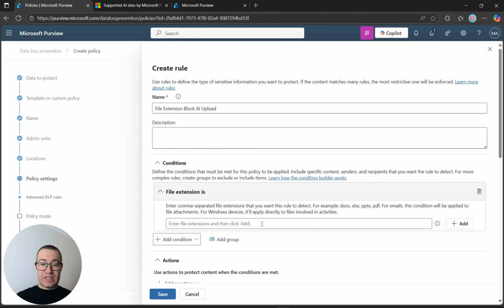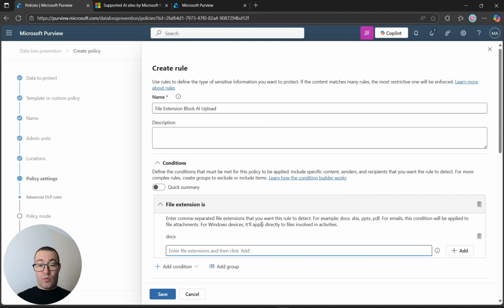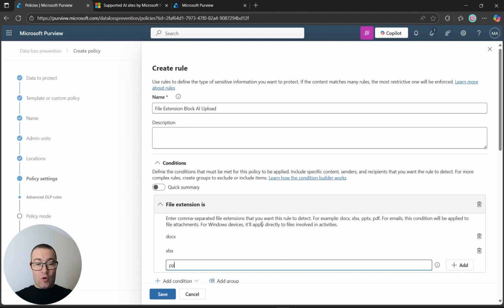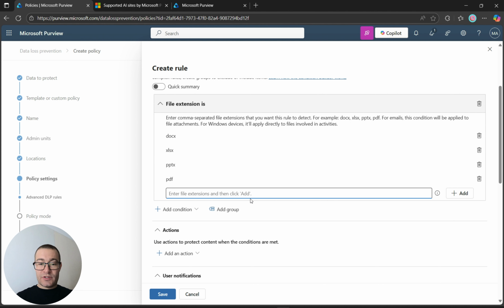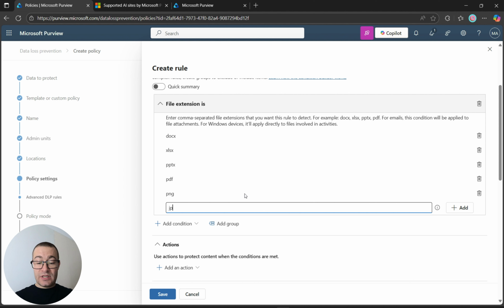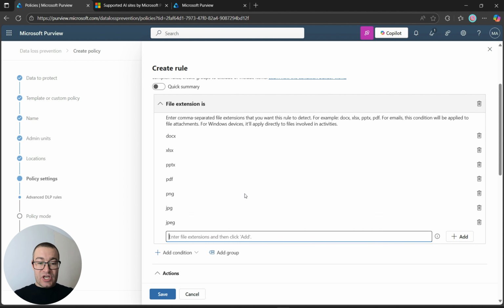And here we can see that what this essentially is going to allow us to do is specify the file extensions that we want to block. So I'm going to put in some common examples here. These are kind of Office files as well as PDF. However, we can extend this to say an image file. So a PNG, JPG, JPEG, we've got the options to kind of extend this a little bit further.